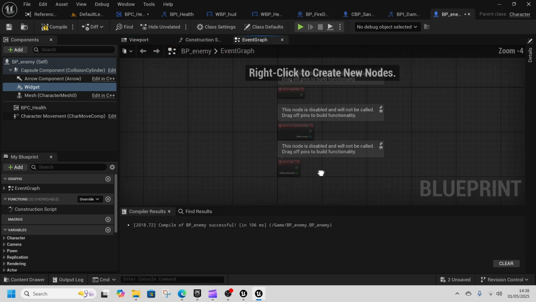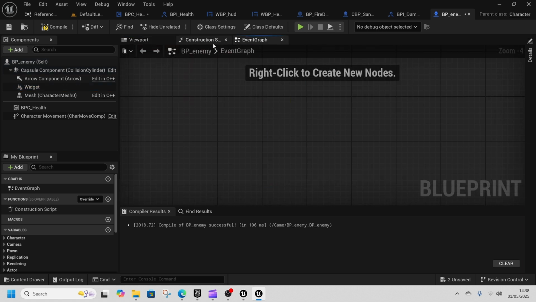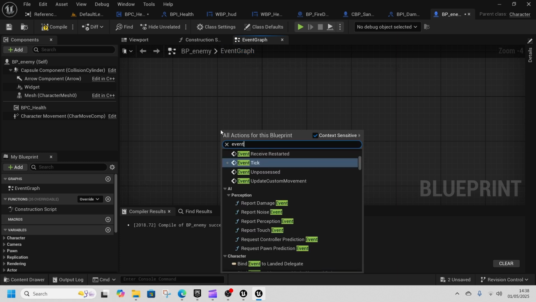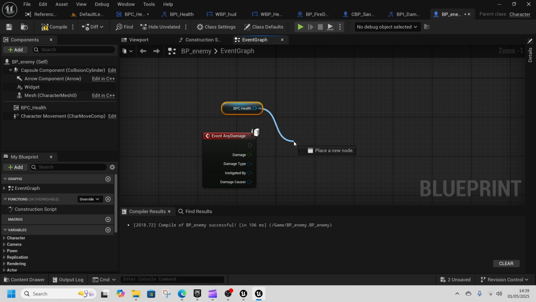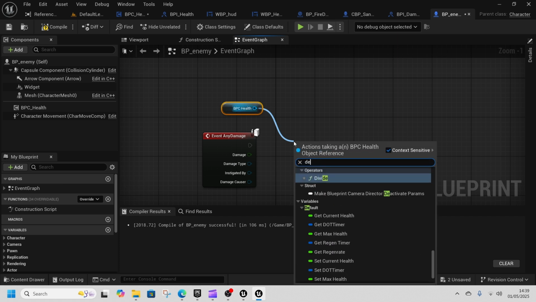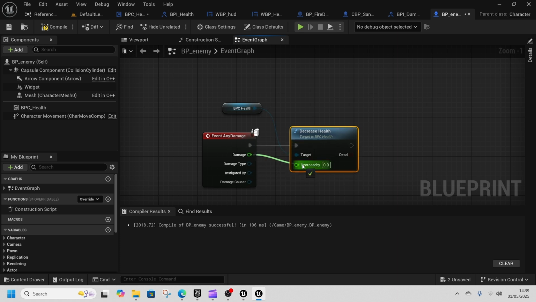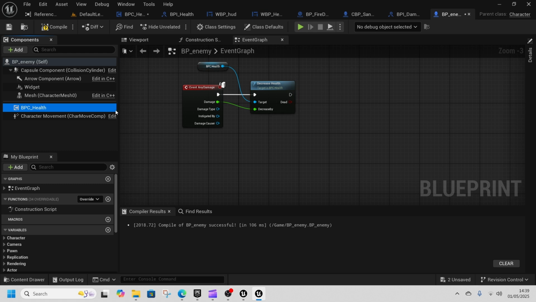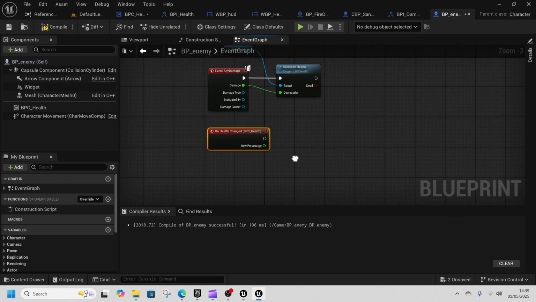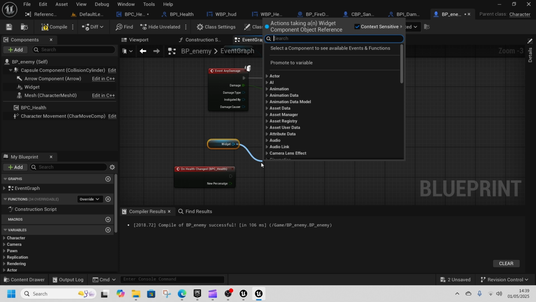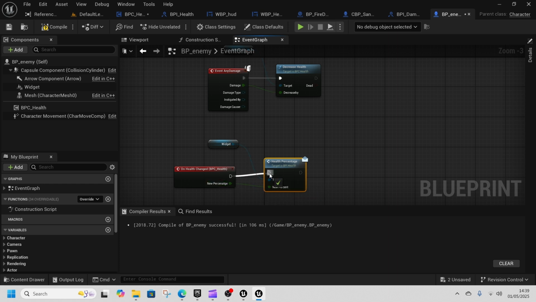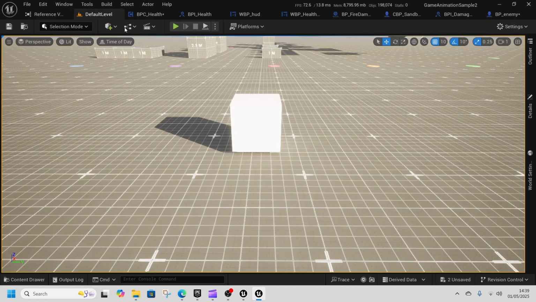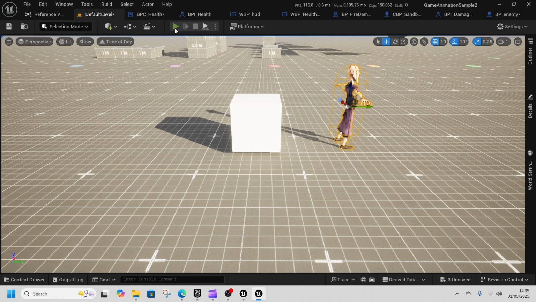And then in event graph, we can do event any damage, BPC health, decrease health, decrease it by that much, and then in BPC health we can get the on health changed event, get our widget, and call the health percentage message, pass that in like that. Now if I drag this guy out into the world, oh no.